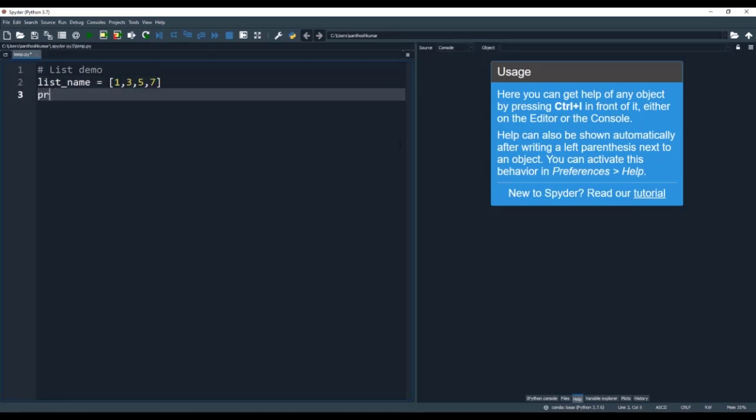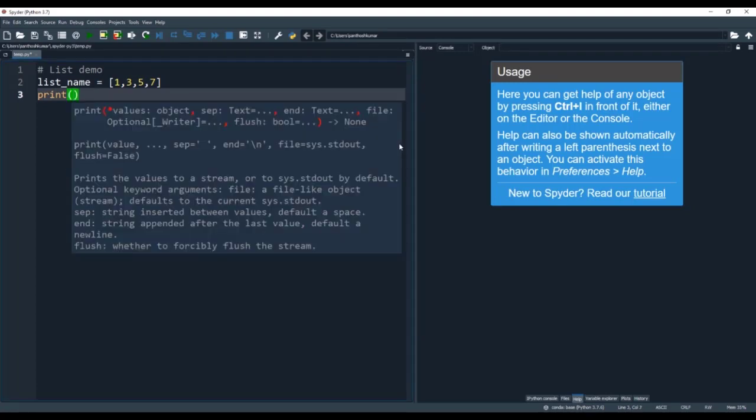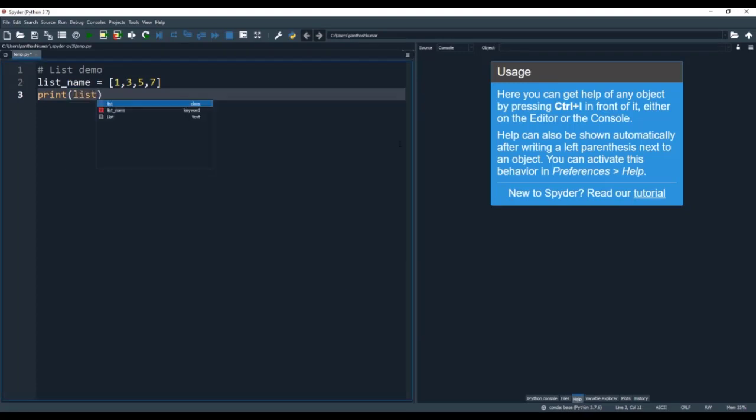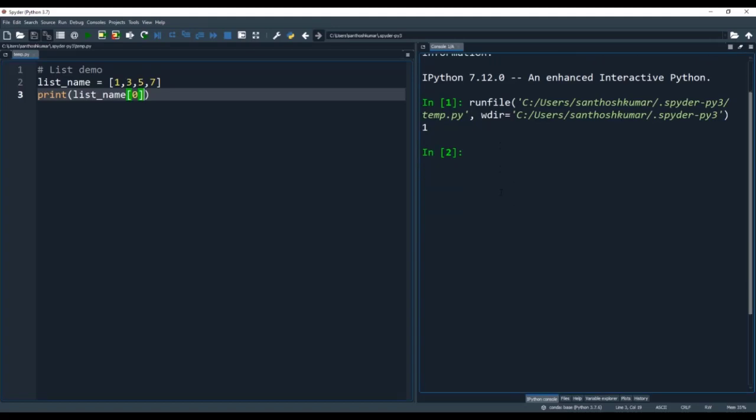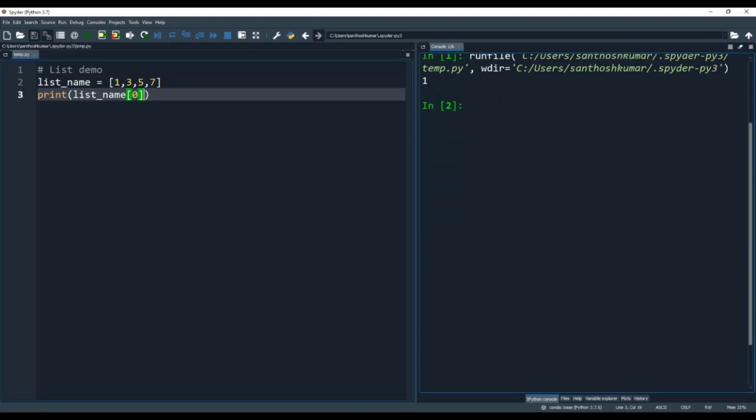Just like a string, a particular element in a list can be referred to through its index. So here I am printing list_name and referring to index 0. It will display the first element in the list, which is 1. In the same way, I can also refer to different elements through their index.